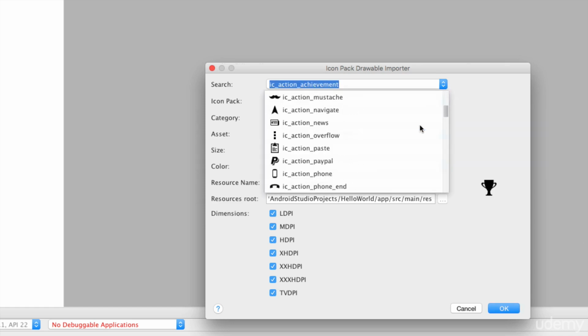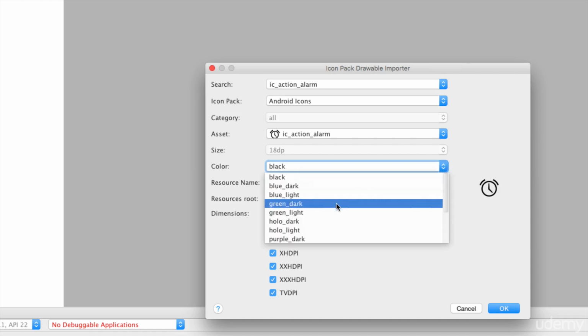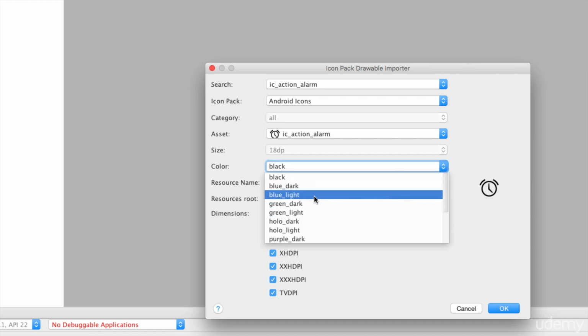Oh, there's a huge list of icons over here. Let's try importing this alarm icon. Icon pack, Android icons, asset, IC_action alarm. The size is pre-selected as per Material Design size rules for images, and the color is black over here. We can change that to, say, blue light.